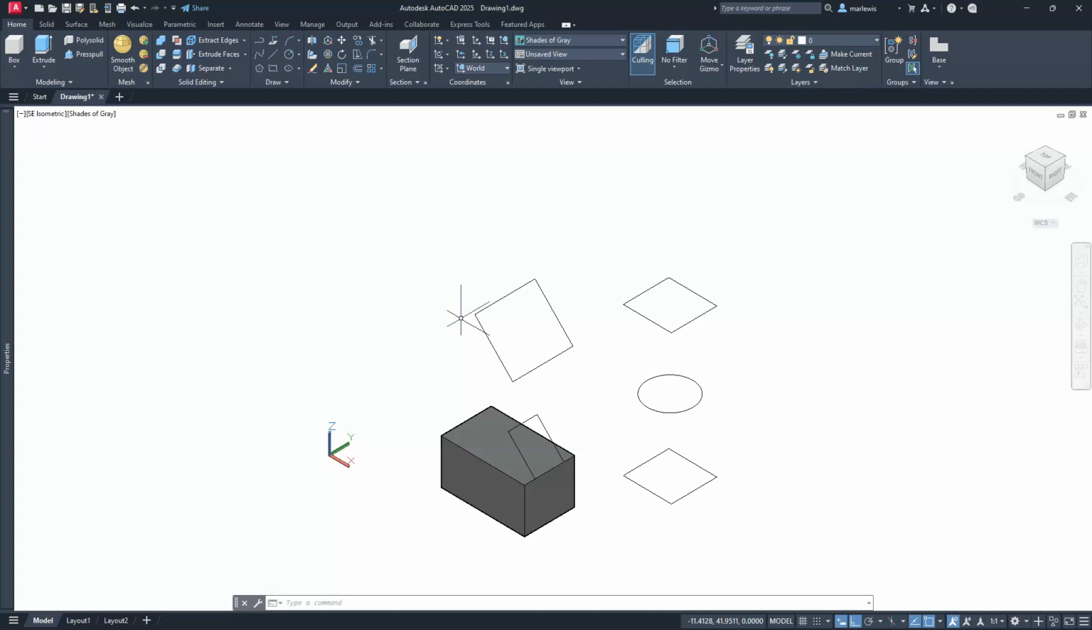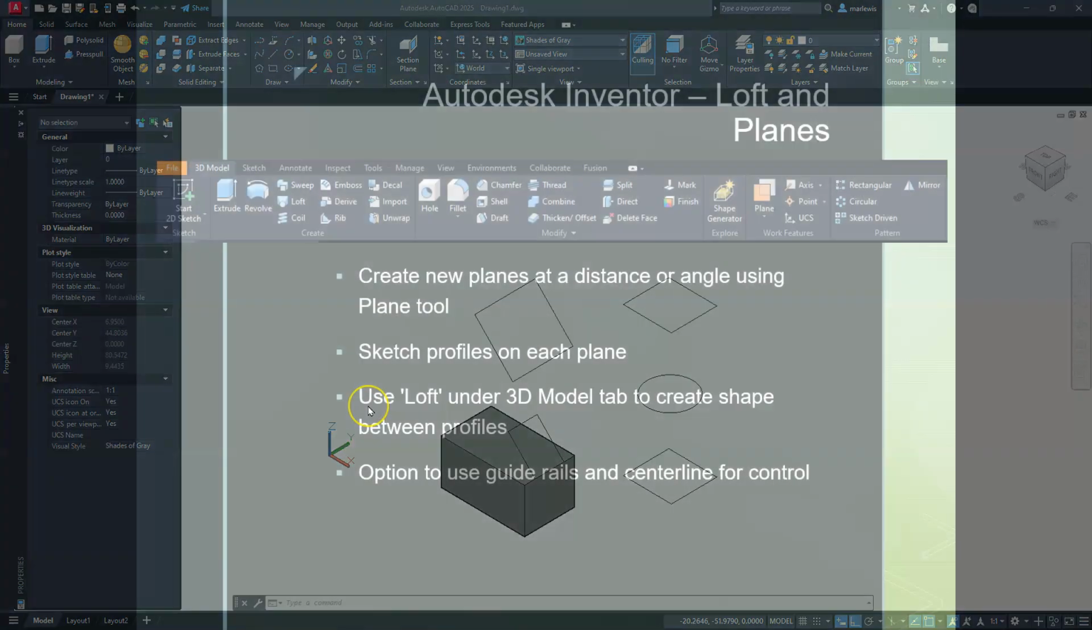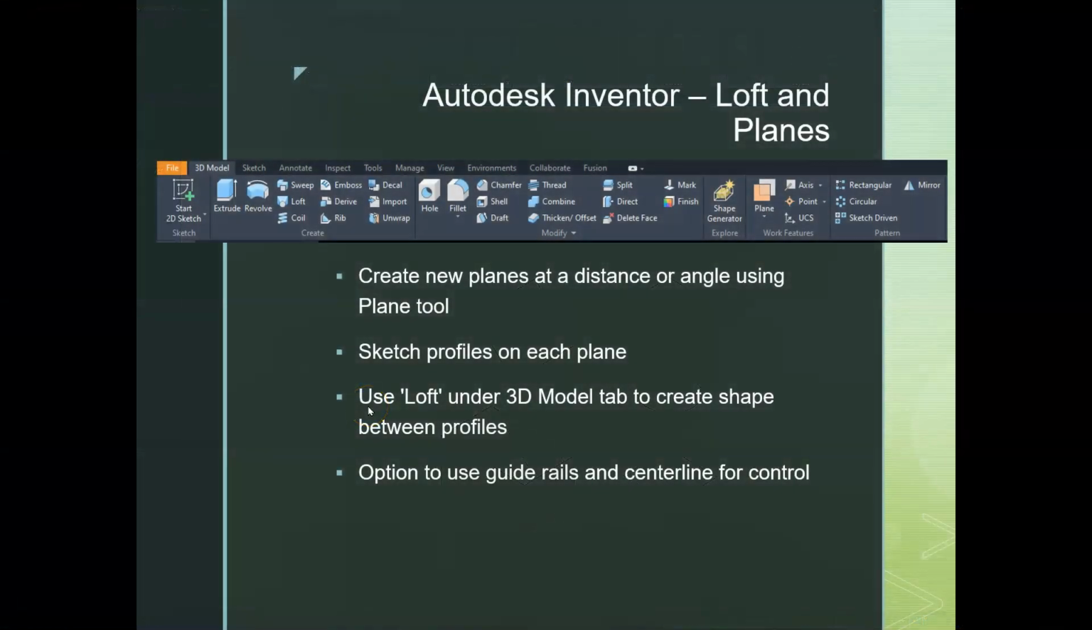So if I wanted to create a loft, remember I have to create those profiles separately. And then I have to kind of start stacking them on top of each other. And if I want to create a plane at an angle, I'm going to have to use some kind of rotation tool. Okay, so the next program that we're going to discuss is going to be Inventor.